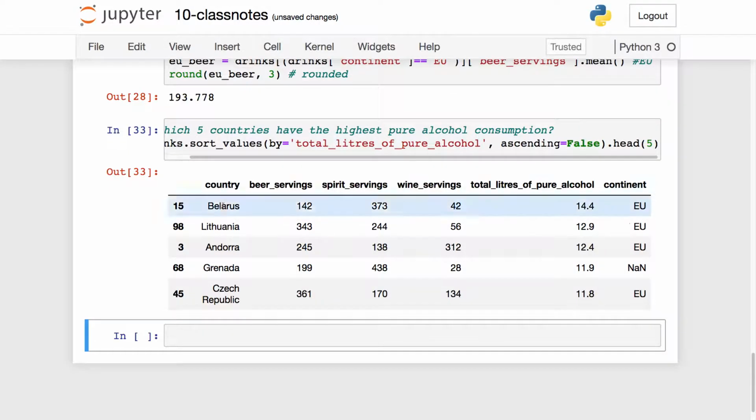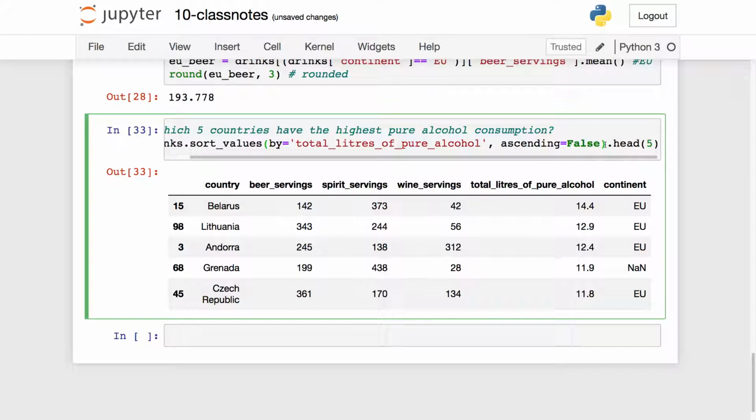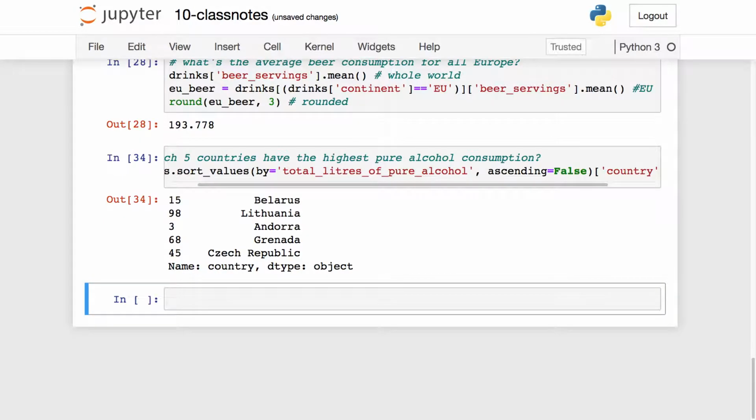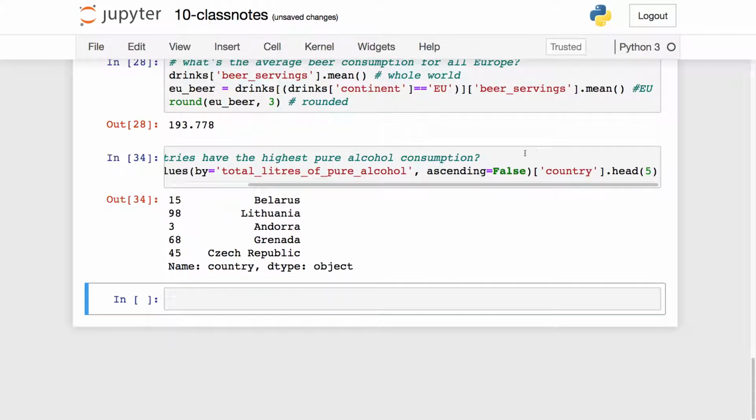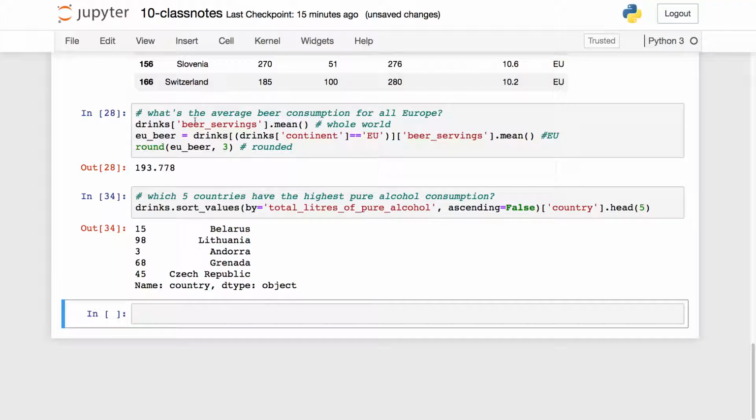But really, I only want the country. I don't want all of that other information. So right here in front of the head, I can simply call the country variable. And now it gives it back to me as a nice little truncated list together with the index. And I wish there was a way to make this a little more visible. Maybe if I do it a little smaller, does that make it easier to read?